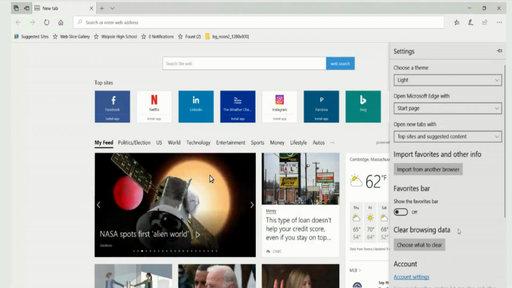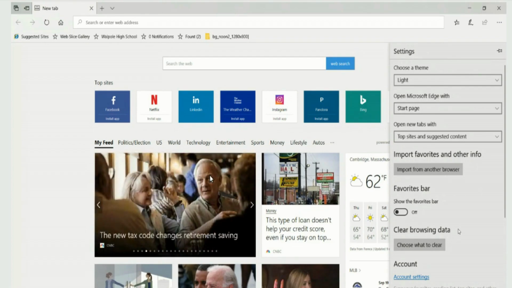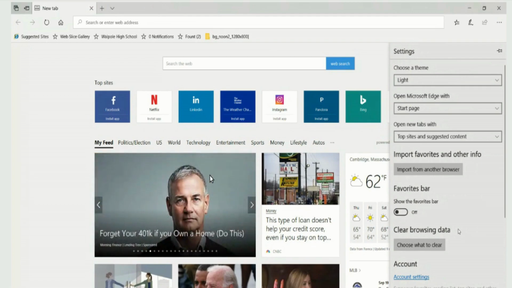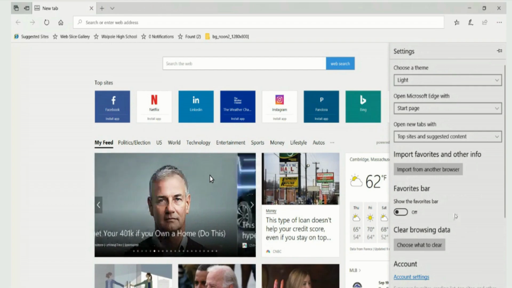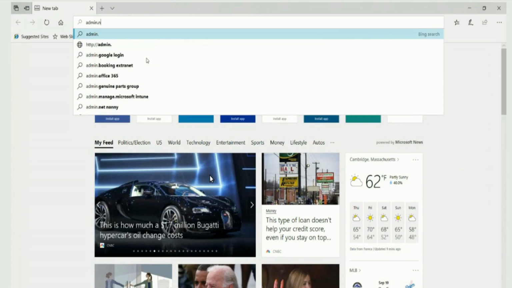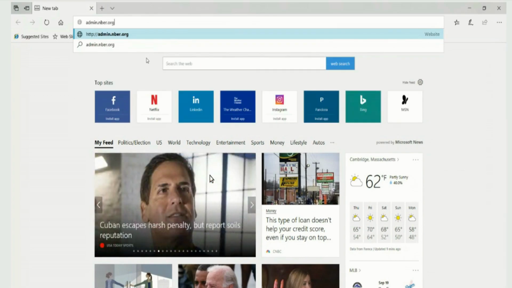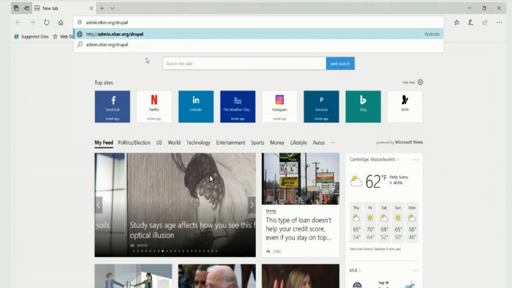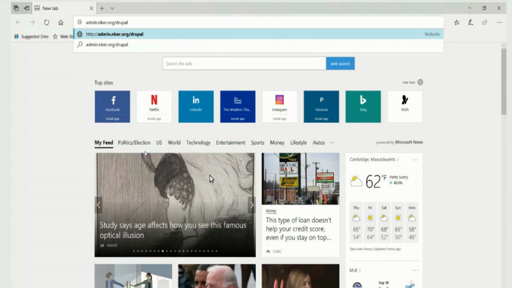There seems to be some sort of confusion between the sub-site and the main site. And I'm hoping it's going to be able to easily be fixed with something like the URL path. We'll take a look. Okay, so I'm going to go to admin.nvr.org/Drupal. Now I'm not going to be logged in. It's just going to go to the site, okay?